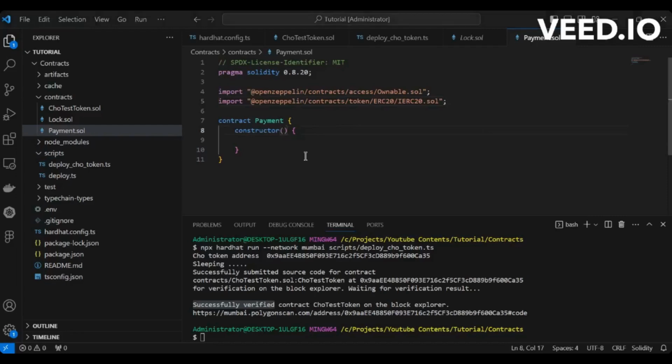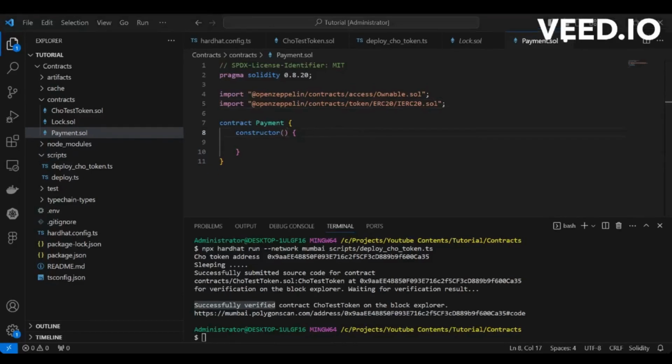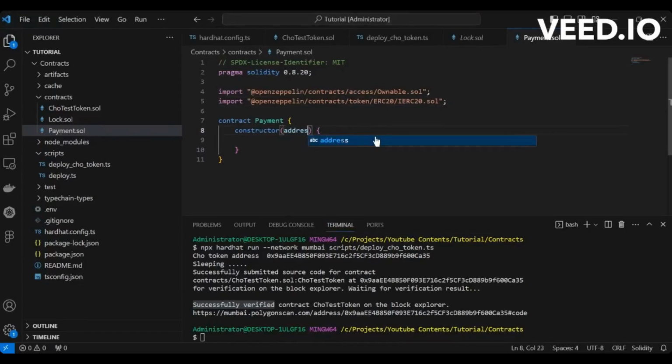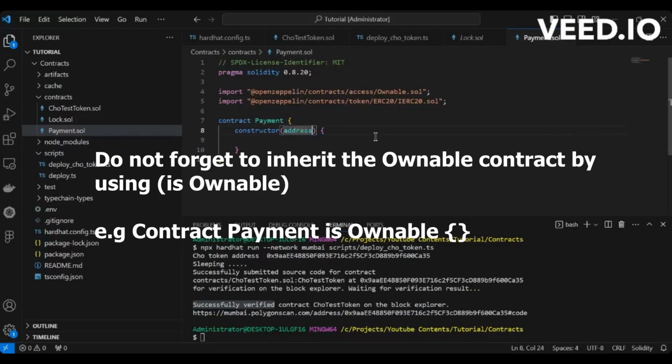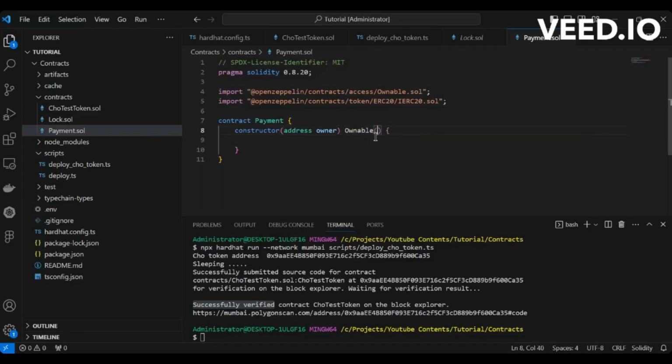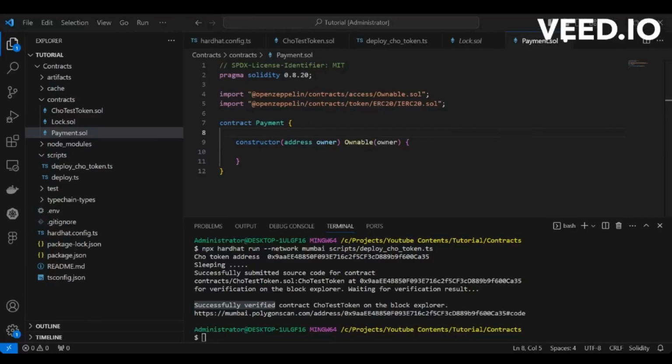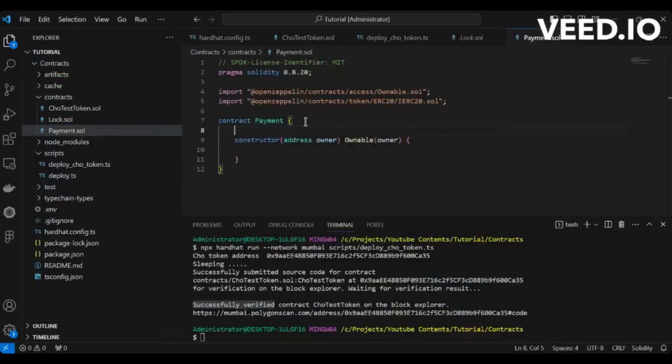Okay, so the first thing to do is the owner address, like we saw in our token contract video. It takes in the owner, Ownable. Good. So let's create some variables. What do we want to do? We want to create a function whereby we can allow stablecoin addresses to be used in our smart contract.